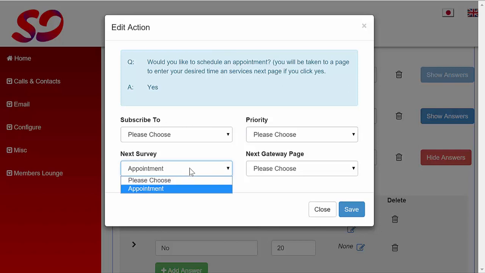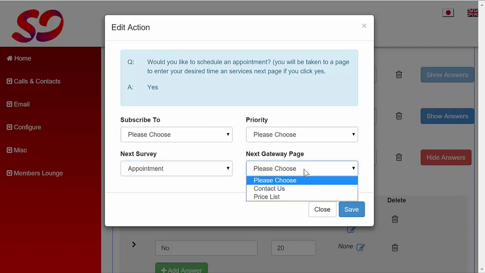In this case, if they answer yes, they'd like to schedule an appointment, we've actually directed them to the next survey. We also could send them to a different gateway page. So rather than going to the thank you page directly, we can direct them to another page that would be more specific to an answer they've given us. For example, if they answered they wanted to get a hair straightening, a very high ticket item in a salon, we may want to send them to a page of information and a few videos showing this process and explaining our expertise in it, versus the standard final page.